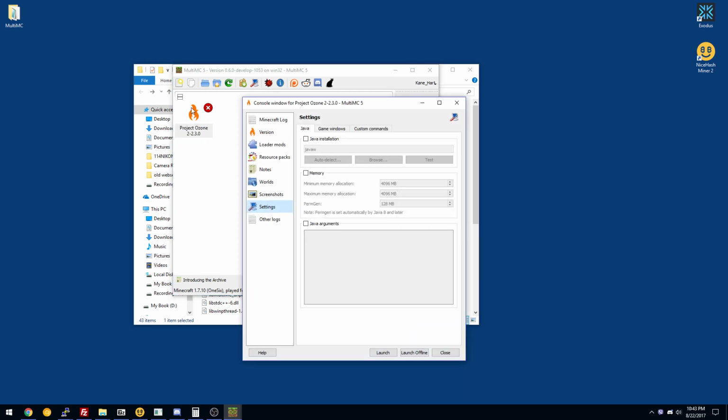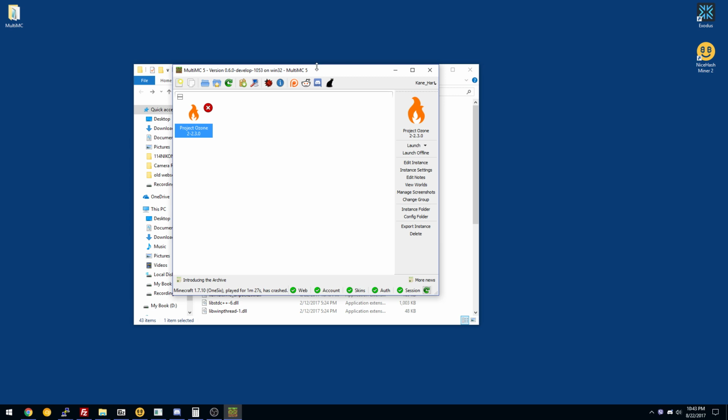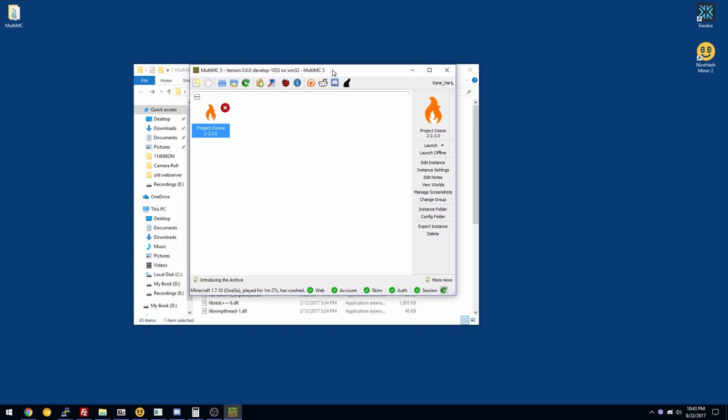There's instance settings. We'll see if there's any kind of update thing here. No, but this is where you can override your default memory settings. So you can increase this. Permgen shouldn't matter because Java 8 doesn't require permgen. It's set automatically, and you should be using Java 8 plus. But hopefully that's a quick rundown on how to use MultiMC version 6 for the development branch anyways.